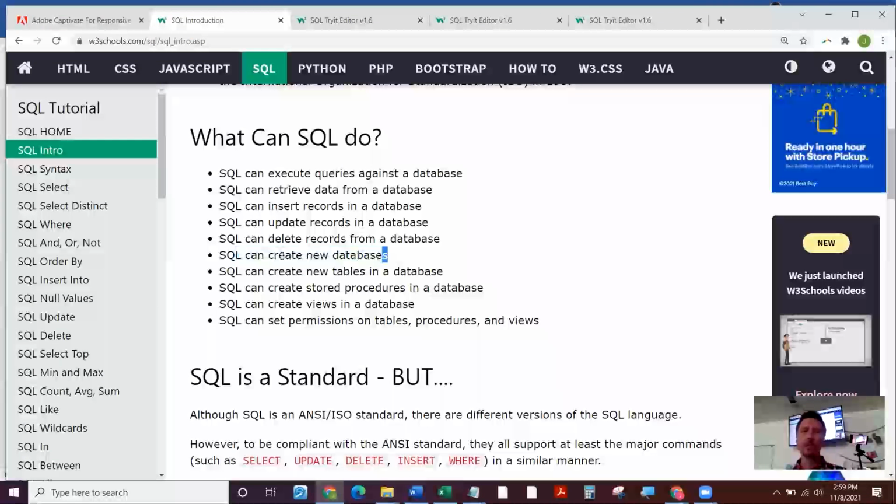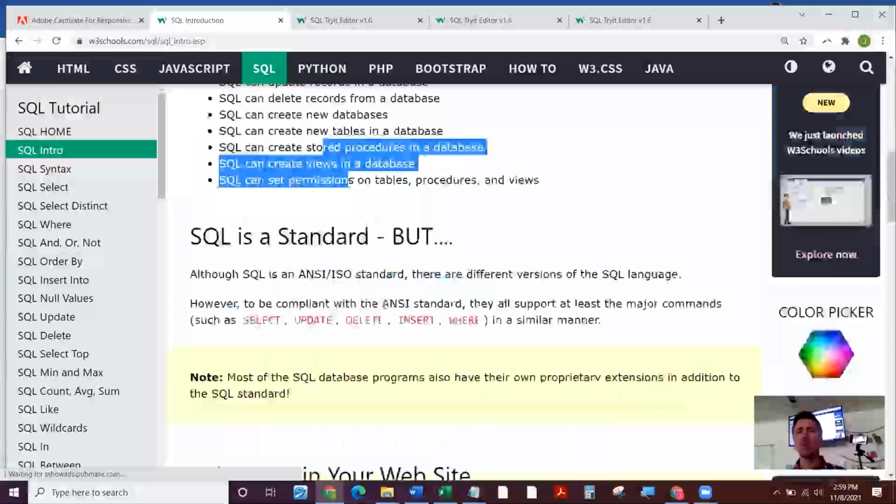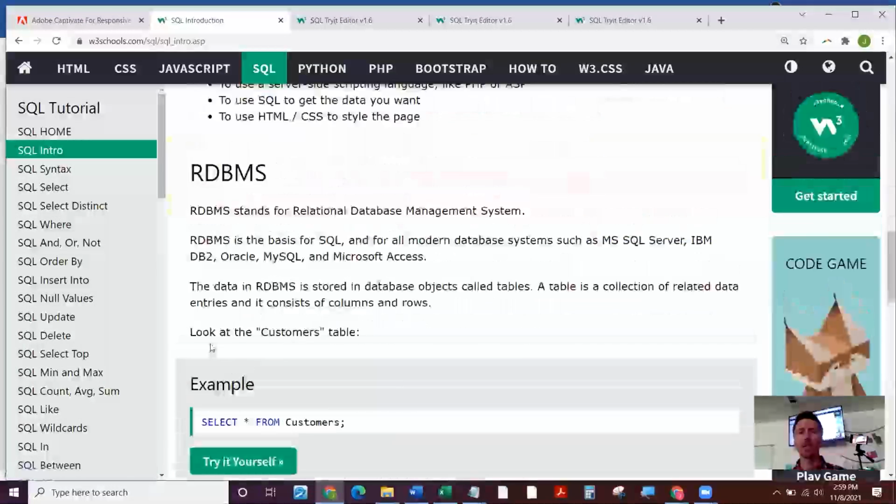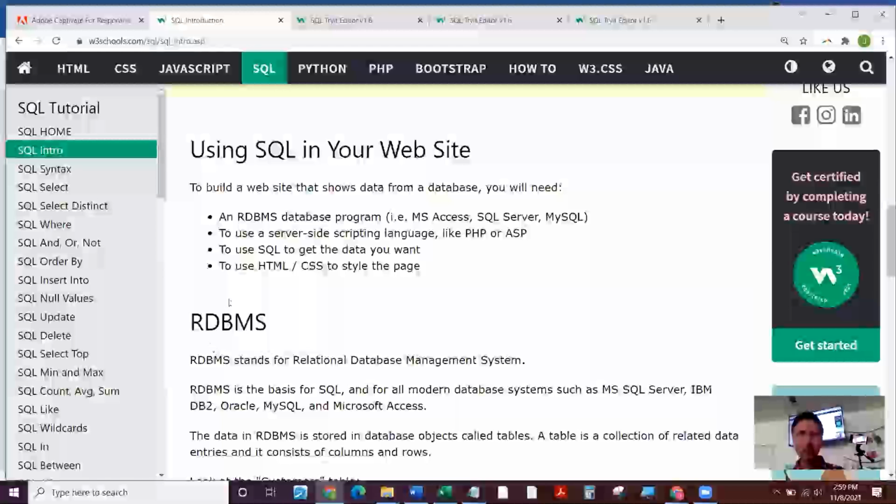But you can use SQL to create new databases, also create the tables themselves, stored procedures, views. I'm not sure if we're going to dig that far into SQL, so we'll hold off on that. I'm not sure how far we're going to go in exploring this, but anyway, there are a number of databases out there.